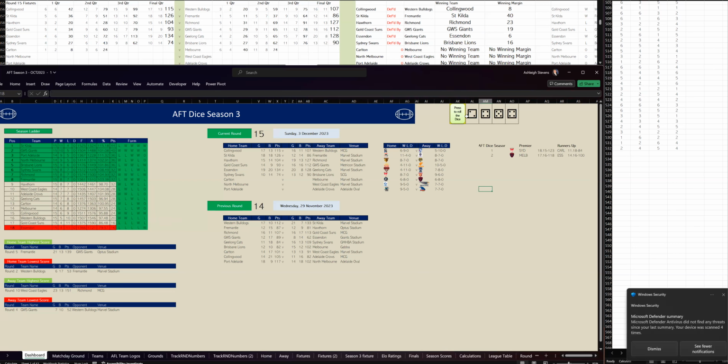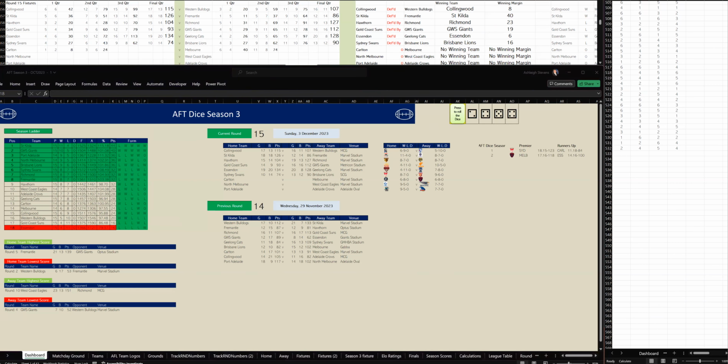Second quarter, Carlton have kicked 2-4 to Melbourne 5-4. And at half time, Melbourne are leading by 50 points. All right, let's go to the third quarter.